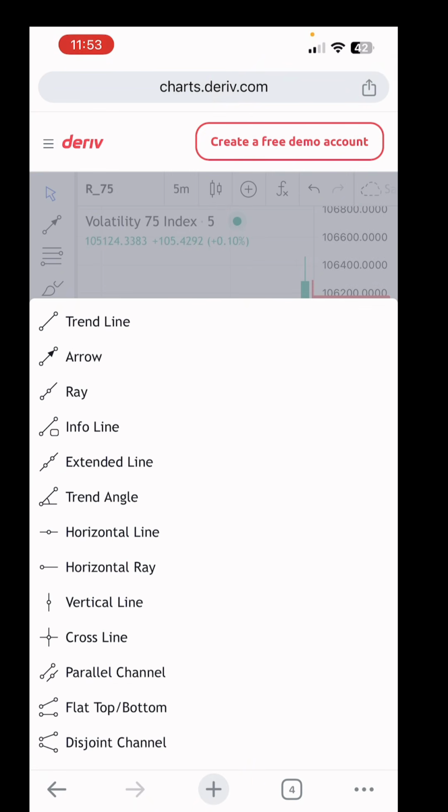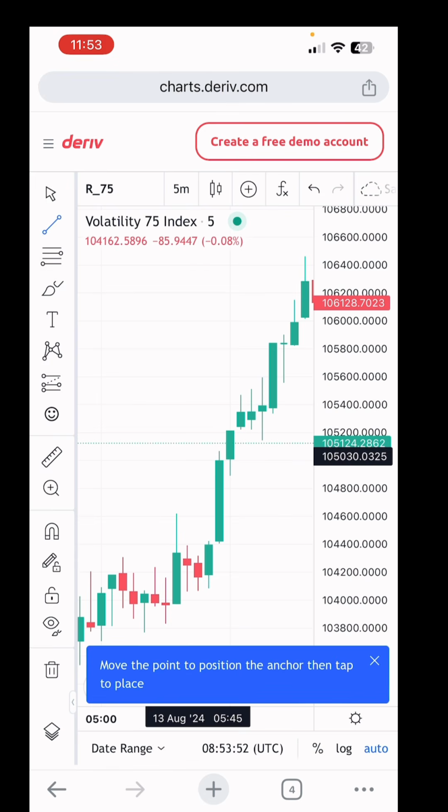I use trend line. If you don't know what a trend line is, you need to watch the video. A trend line is a straight line that connects two tops or bottoms. I'll show you how to use it. Let's say like this now.